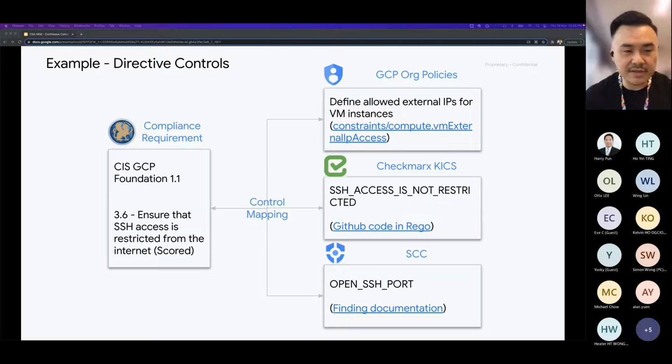So, directive controls, very toy example. Left-hand side, I've chosen CIS GCP Foundations 1.1. In that particular benchmark, there are several different controls. I've chosen 3.6. In this compliance requirement, essentially, it's asking me to have a good control of SSH. It doesn't want me to have any SSH being exposed to the internet. Fair ask, right? How do I realize that particular ask from CIS GCP Foundations 1.1?